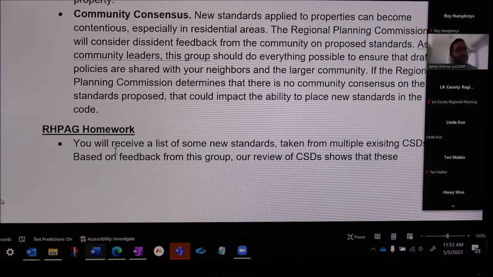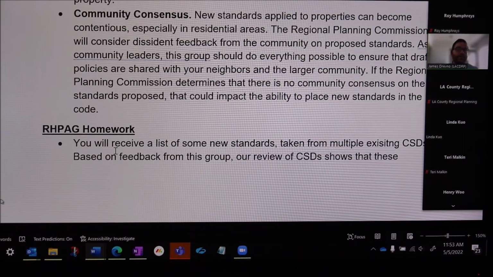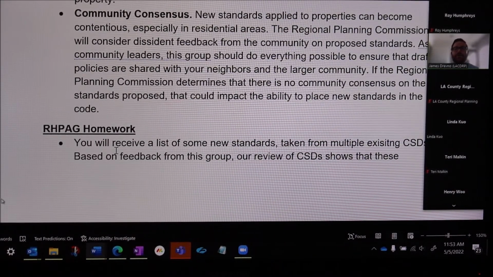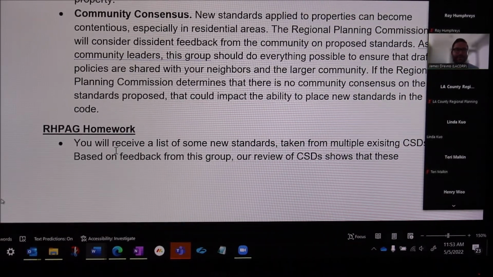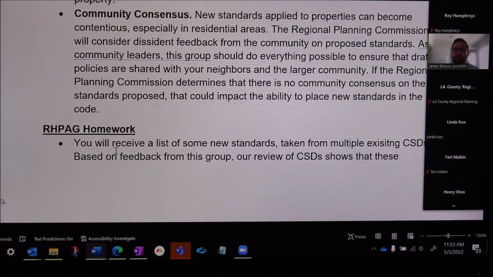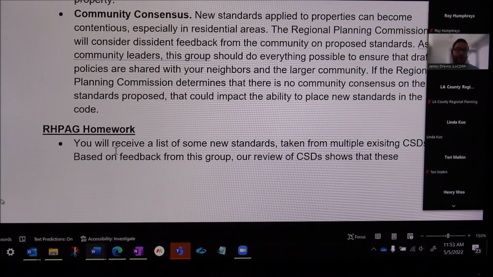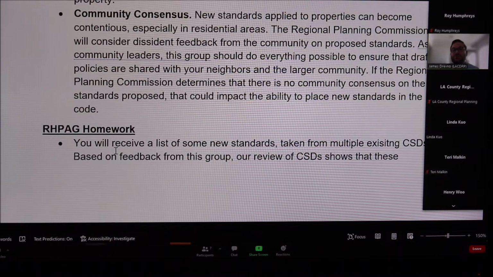Doesn't mean that we can't include it in the CSD, but ultimately, we're doing everything we can to get the word out to Rowland Heights members, and we're doing everything we can to make sure that everyone is aware of all of this process, and we're trying to be as transparent as possible. But ultimately, the judge of our ability to reach out to the community is the Regional Planning Commission.